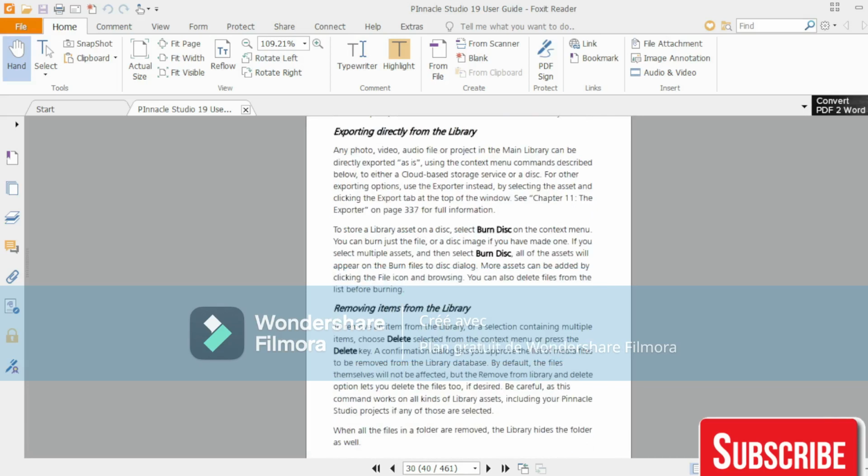Removing items from the library. To remove an item from the library or a selection containing multiple items, choose Delete from the context menu or press the Delete key. A confirmation dialog lets you approve the list of media files to be removed from the library database.